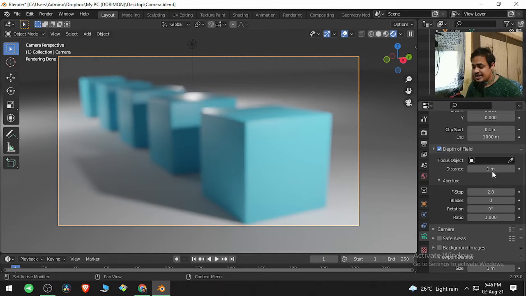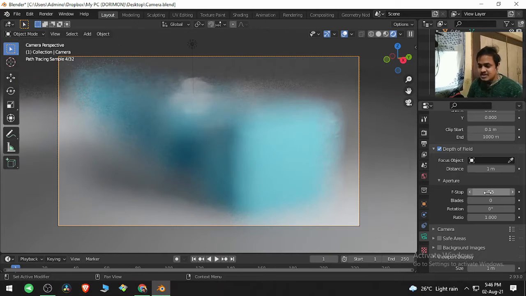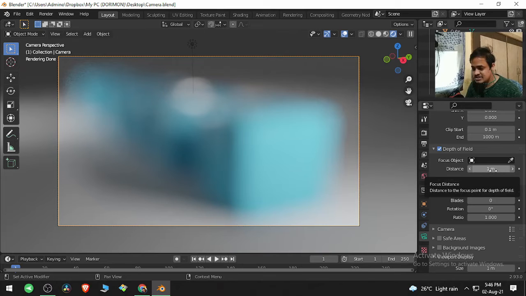And the next thing depends on the f-stop. What we can do is, I can change the f-stop. The lower the f-stop, the more blur the image appears. So if I keep it 0.5, the image is completely blurred, nothing to see here.